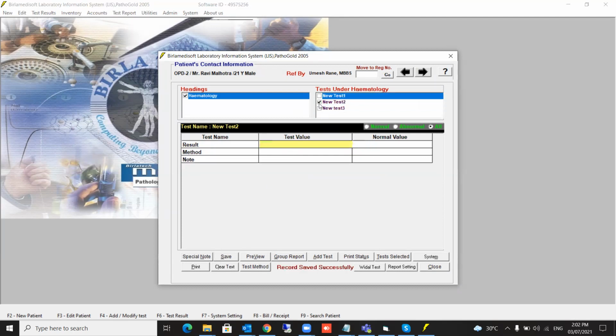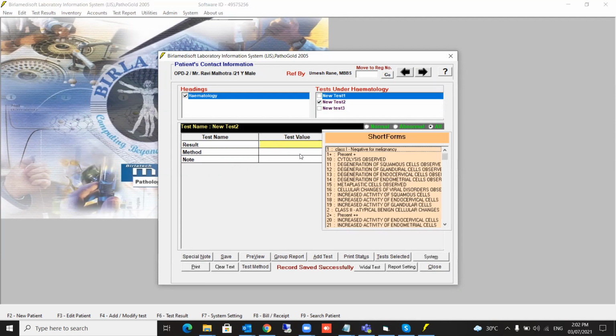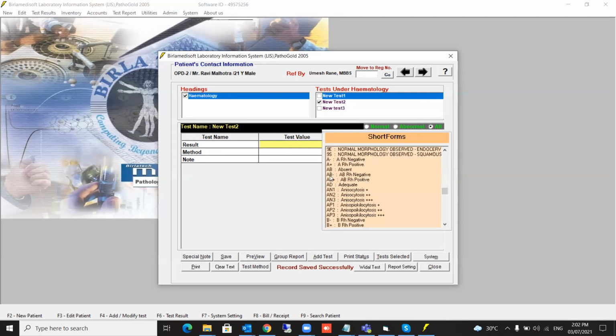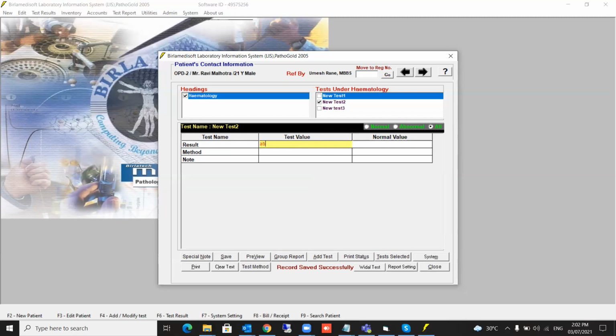Now let's take out another test. Okay, under this we have created a format. This is the format: result, method, and note. Okay, let's type the result. Now here we are going to use short forms. How to get the short form? You can have the complete list of the short forms by pressing the F2 key. So press the F2 key, you will get the short form list completely. So like that, if you remember the short form, you can just write the code. Okay. So if you write AB and press enter, it will write absent. So like that, you can create n number of short forms in the software.